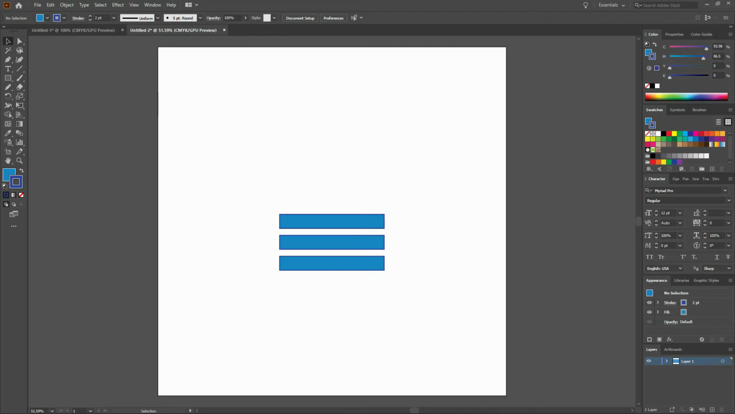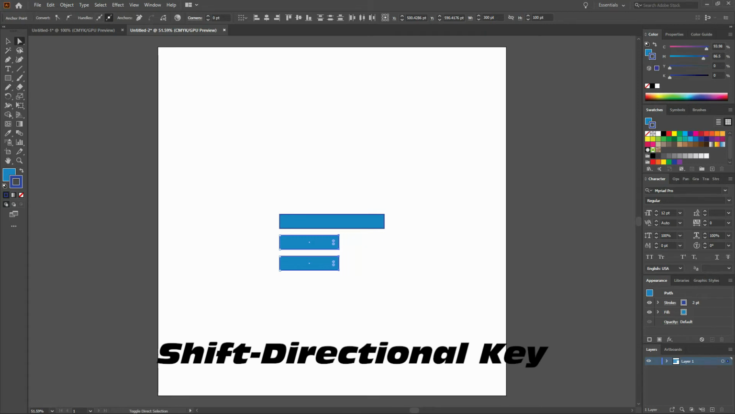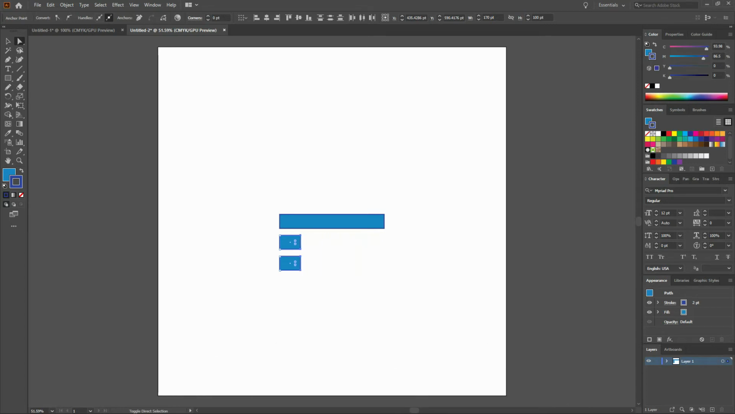The next thing we're going to do is select our Direct Select tool, and drag across the right side of our rectangles. This selects the anchor points in the area that I dragged over. The next thing we're going to do is hold our Shift key down again, and arrow over, more or less about like that.